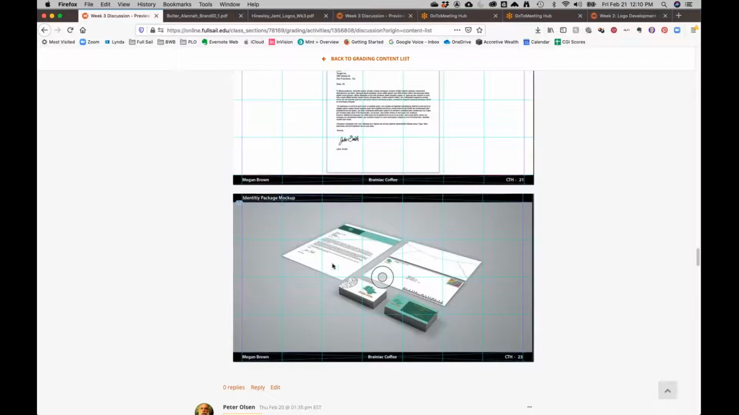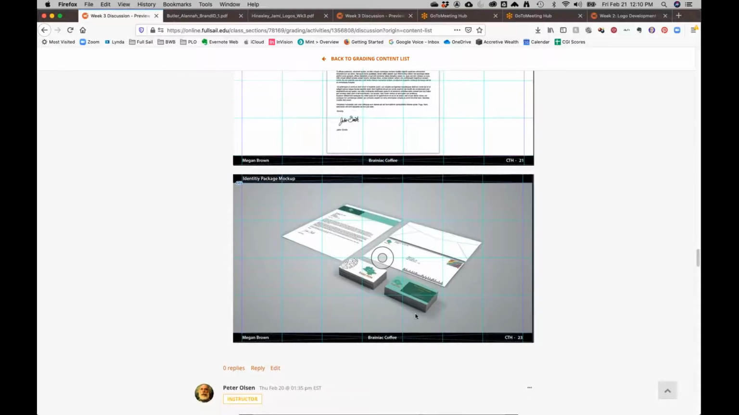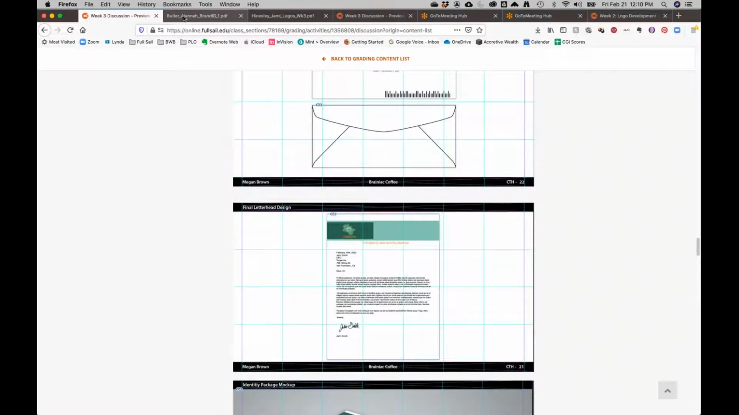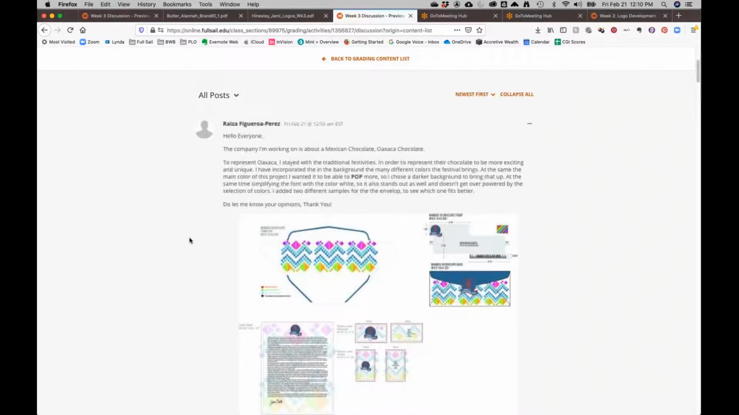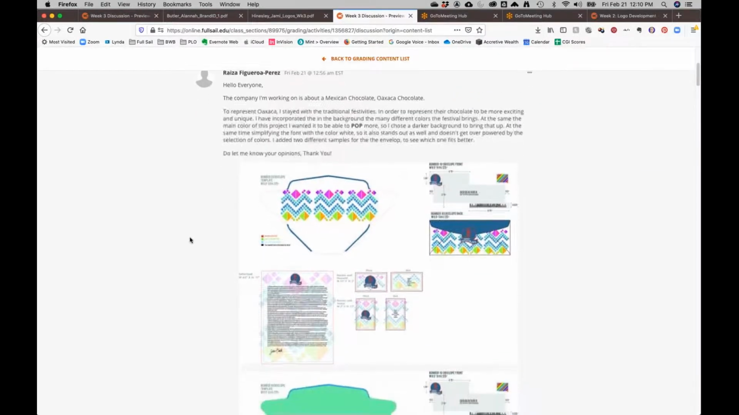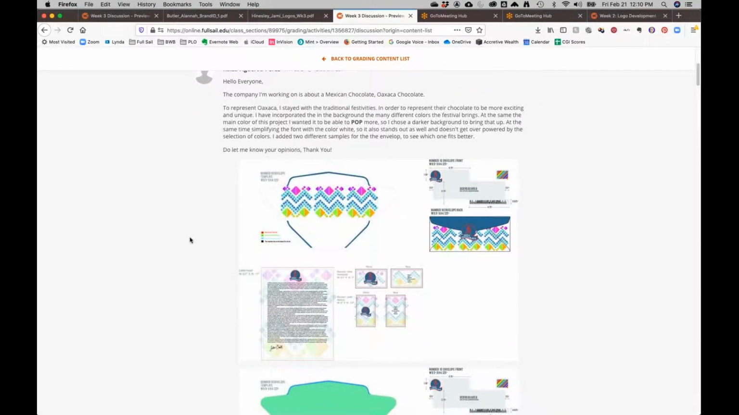I think this brain image could make an appearance down here somewhere. The back of your envelope could have some more color maybe too. All right, next up, Riza. Oaxaca chocolate. You figured out the beautiful patterns of Oaxaca.